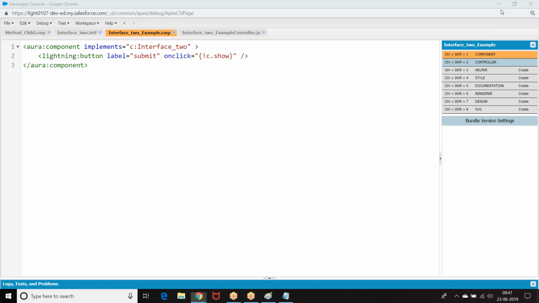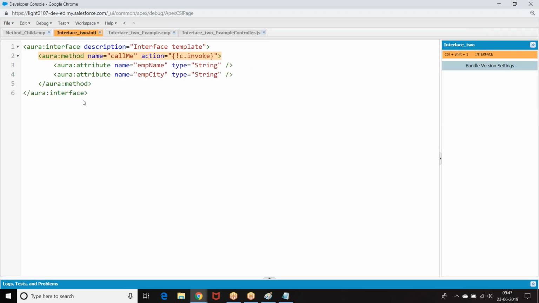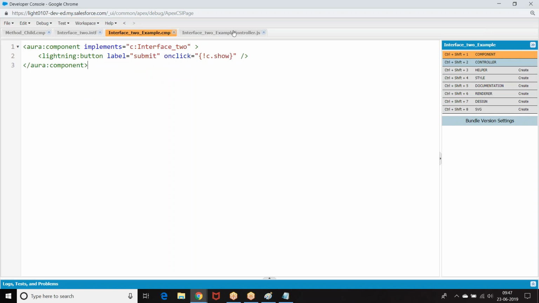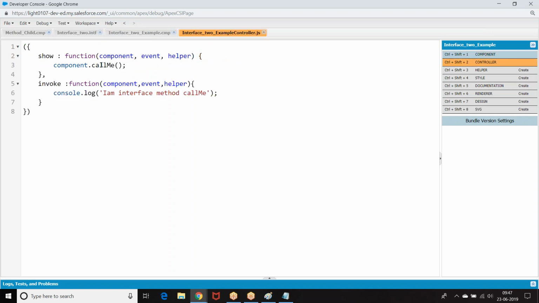Just give me 1 minute, boss. Right, okay. Now lightning button label. Because the component implemented this interface, everything that is there in the interface is a part of this component. So I'm saying component dot call me. When you say call me, it is going to call the invoke method. The invoke method is going to print I am interface method call me. So let me run this and show you.